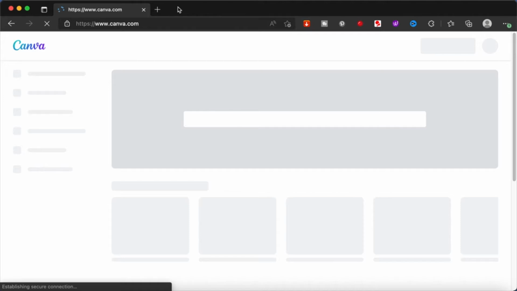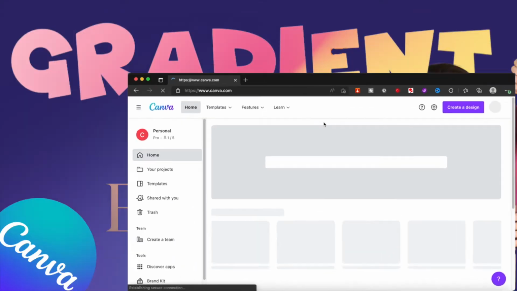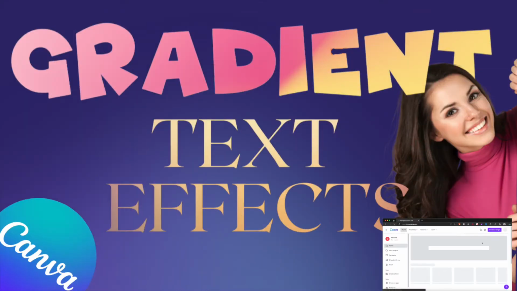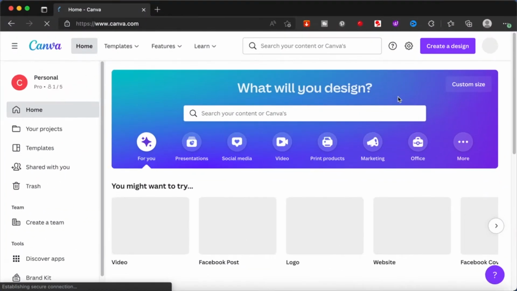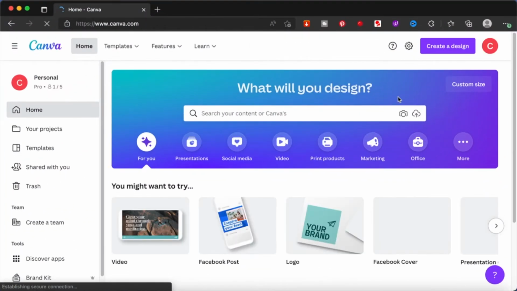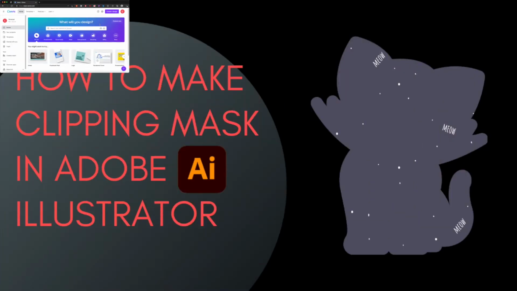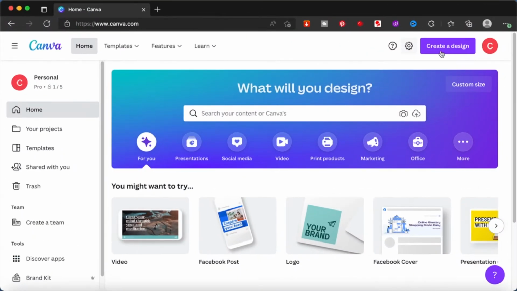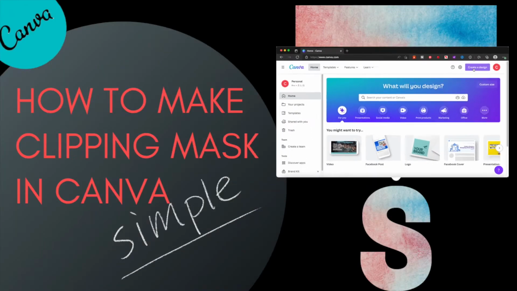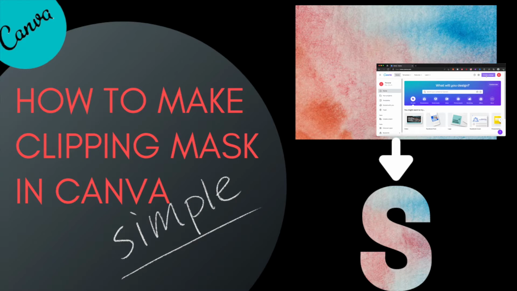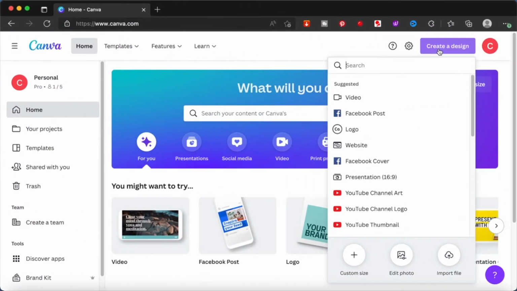Earlier on, I had showed you how you can create gradient effects using Canva. I have also showed you how you can use Adobe Illustrator with Canva to make a clipping mask. And I have also showed you how you can use frames within Canva to create a clipping mask. I have created a few other videos also. If you look through my playlist, you'll be able to find them.